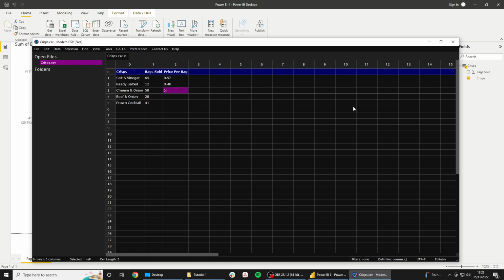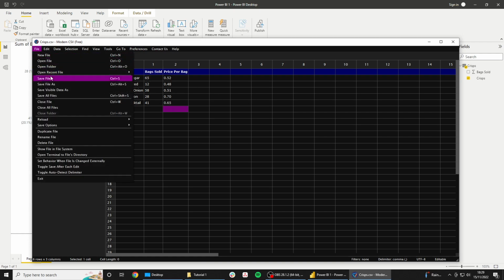So 51. Beef is expensive, 70 pence a bag of beef. There we go. So we've added that to our data set, and we can click on File and Save.